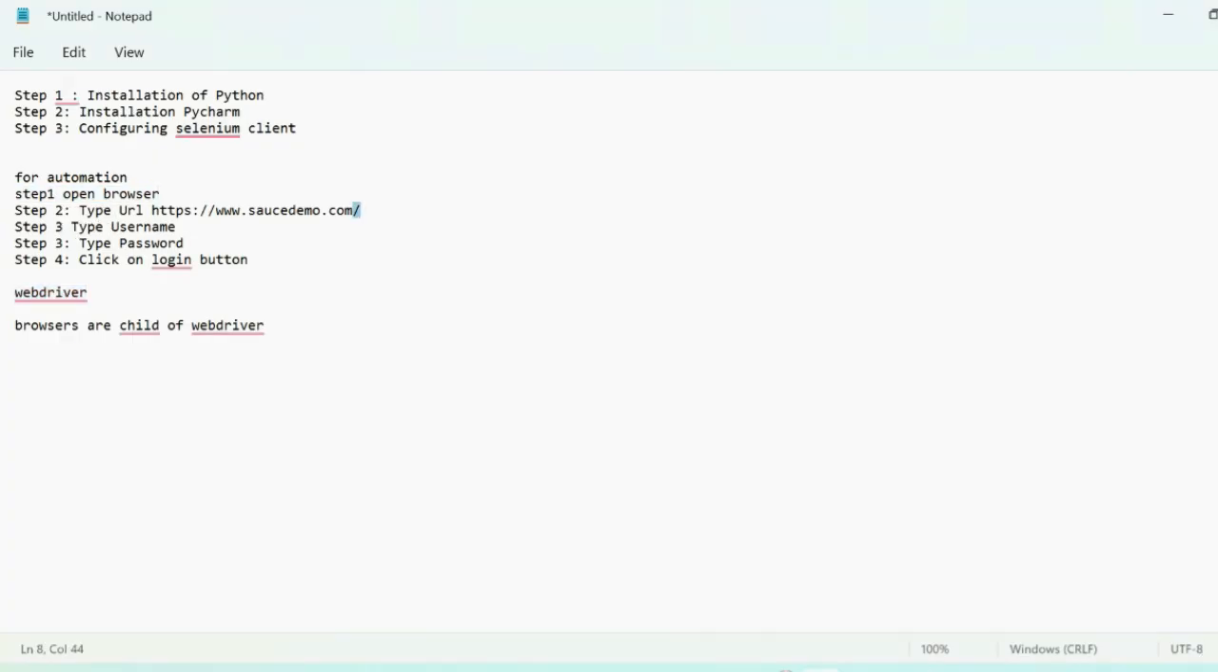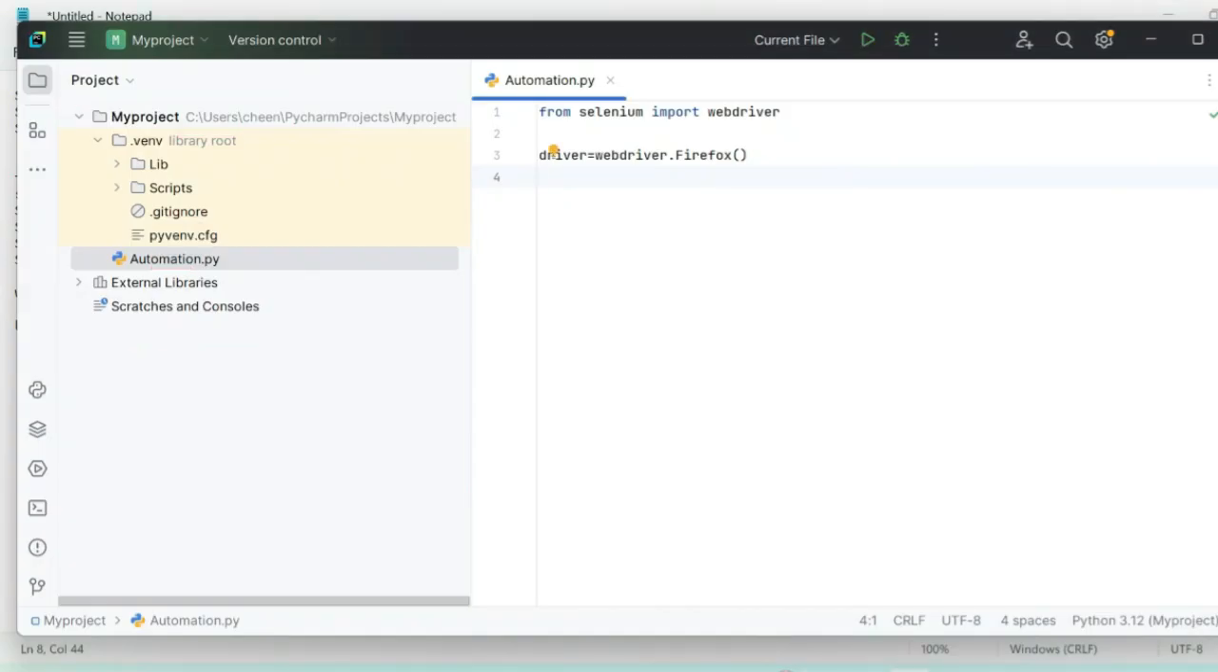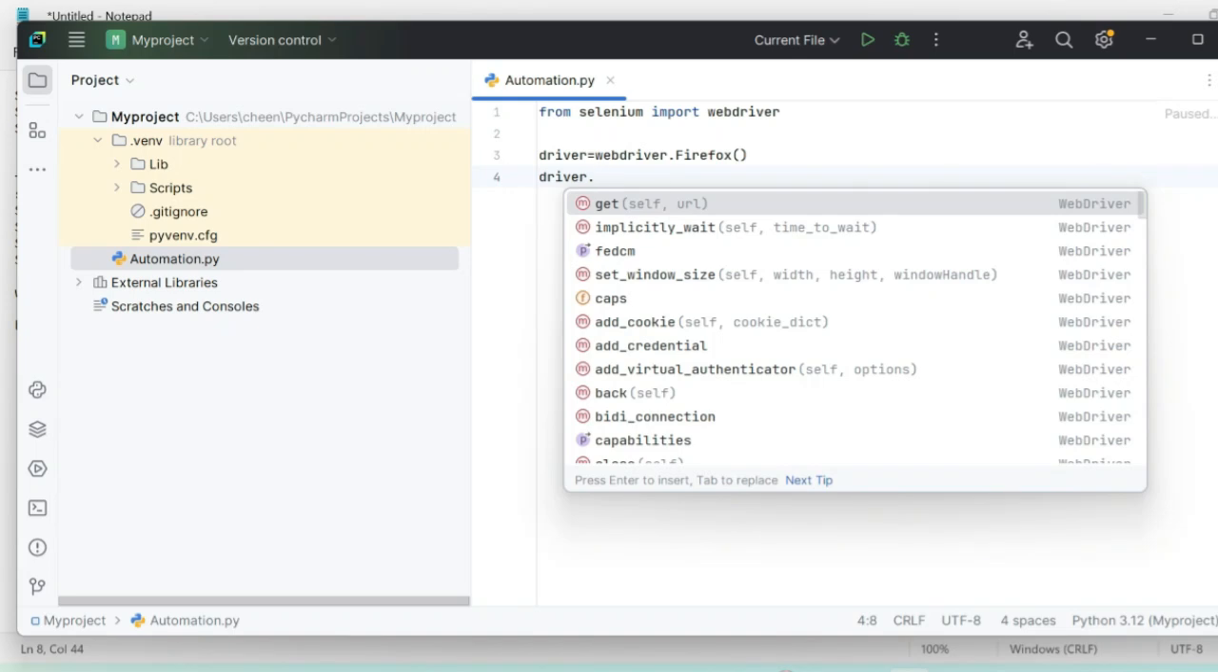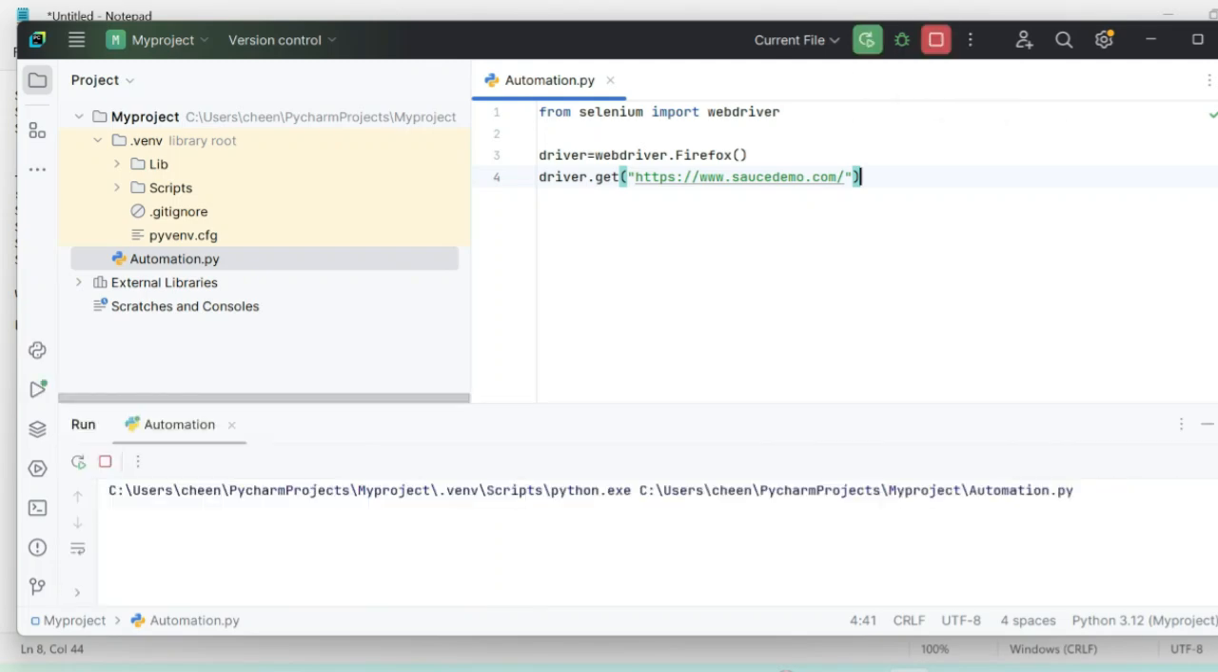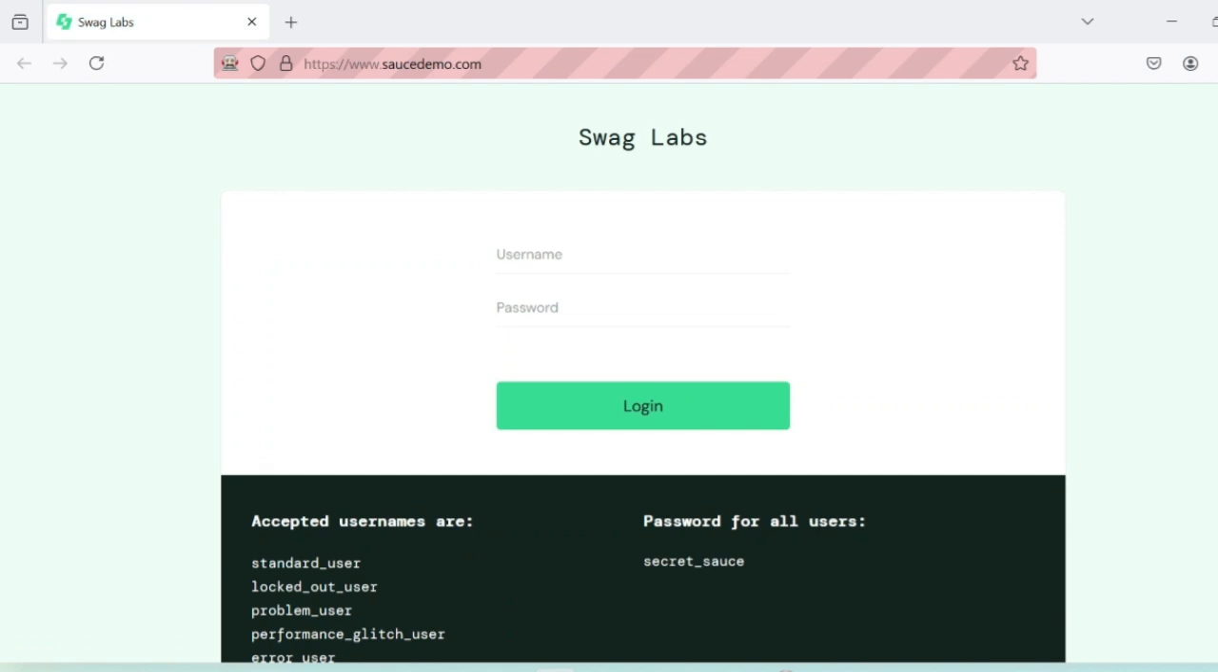Open the browser. Step number 2 is type URL. So let me copy this URL first. So Control C. Now, what is the command to open any URL? For that, you will write a reference variable driver dot. Now, when you write dot, you get all the methods which are coming from here. So get, I'll use get. Get is to open the URL. And here you will paste the URL. Let's see whether it is working or not. So I'm going to execute this. And see, it opened the browser and typed the URL. So these are the commands to open the browser and type URL.